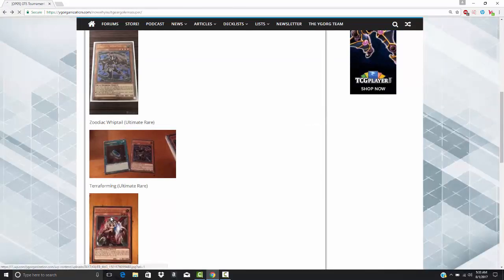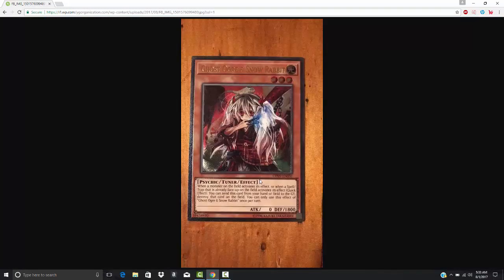Ghost Ogre and Snow Rabbit is also another ultimate rare card. This one is kind of cool. There we go, I was waiting for the picture to load. This one is cool because it's now in basically all the high rarities. It came out as a secret rare, then it got the super rare reprint.